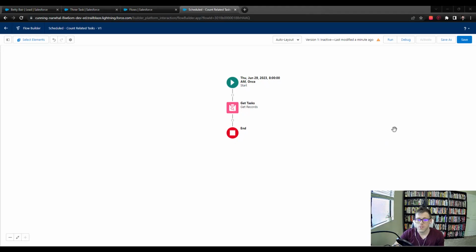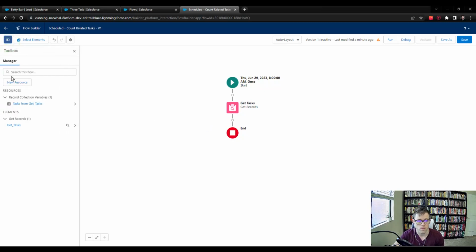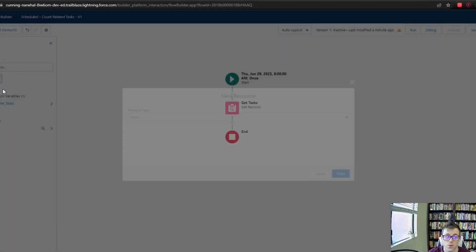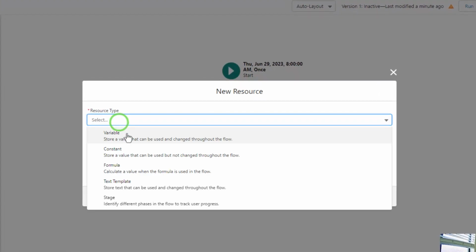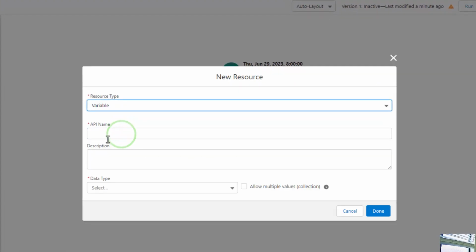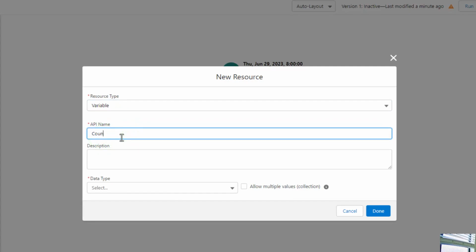And so the way we're going to do that is first by creating a number variable in our flow. And this variable will represent the count of tasks. So I'll just mouse over and click open the little toolbox. And I'm going to press new resource. And for resource type, I'm going to select a variable. And then for the name of this resource, I'll just call it the count. And it's going to represent the total number of tasks that our get records element found.